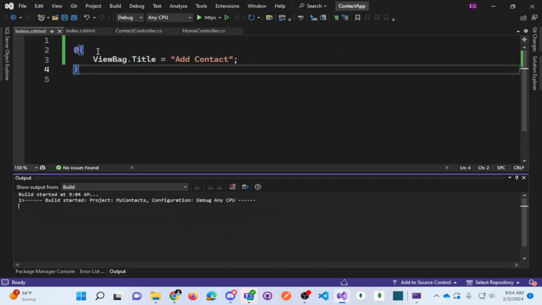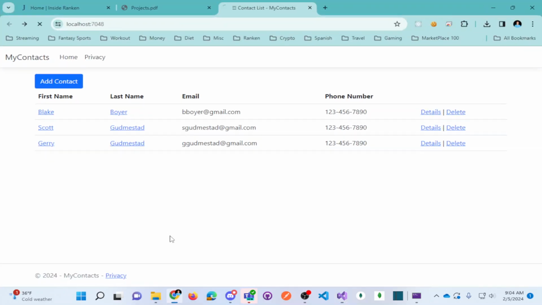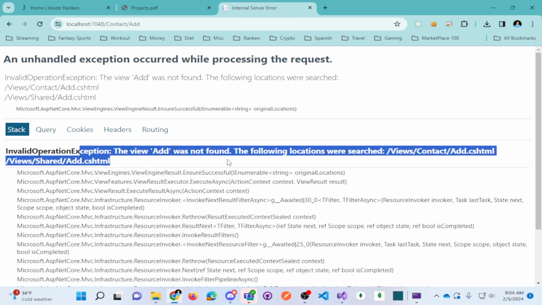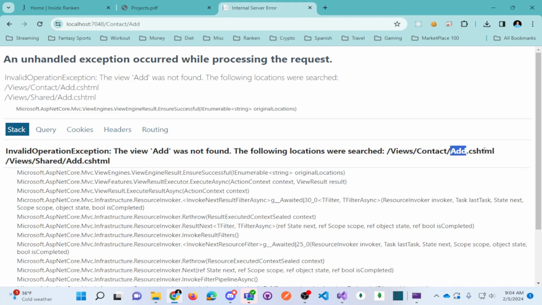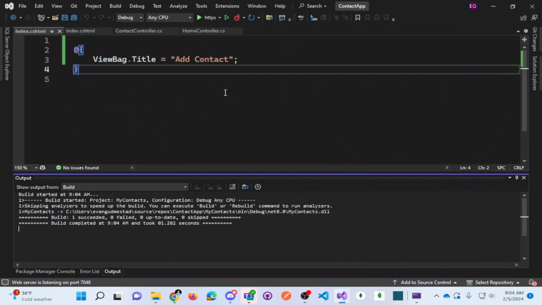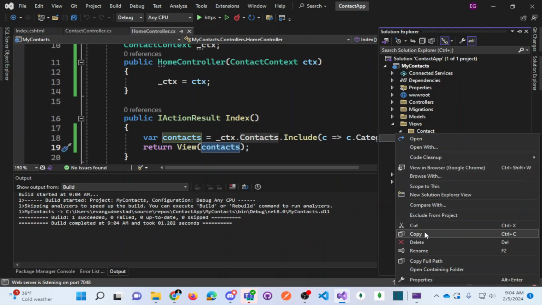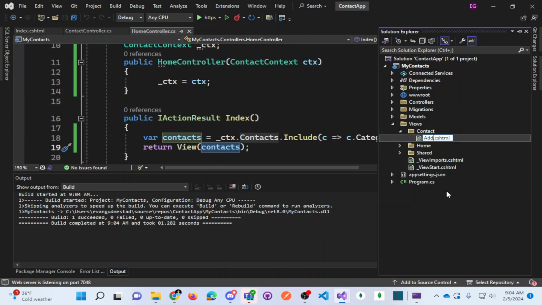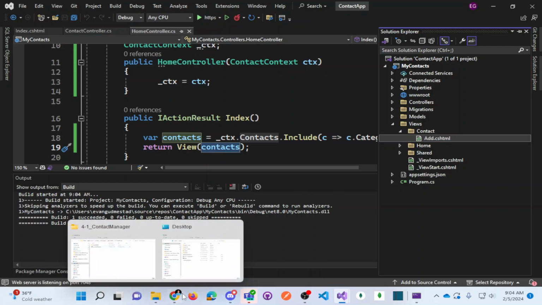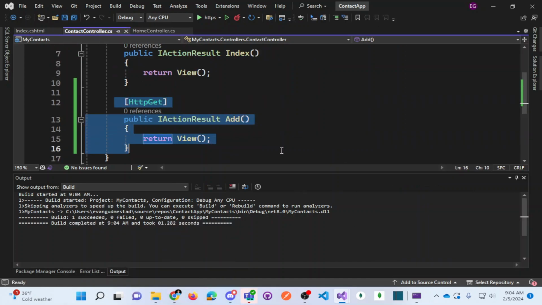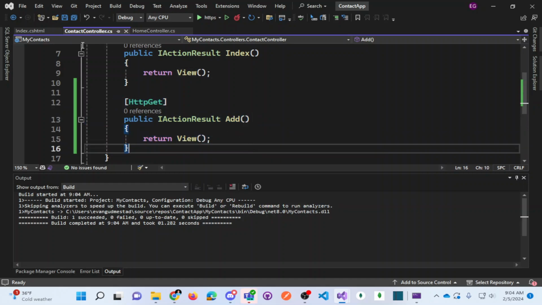I just want to check that my add contact view pulls up. No. Oh, I need an add.cshtml, that's right. So my convention there is wrong. That needs to be renamed to add.cshtml, because my add method should return add.cshtml, and go back.